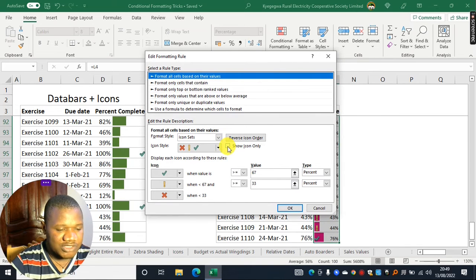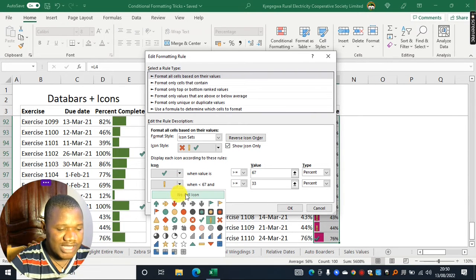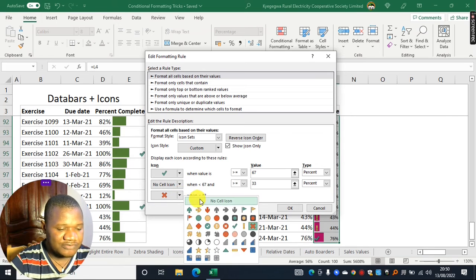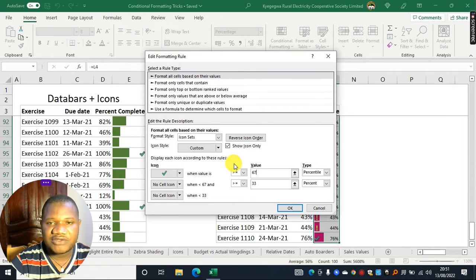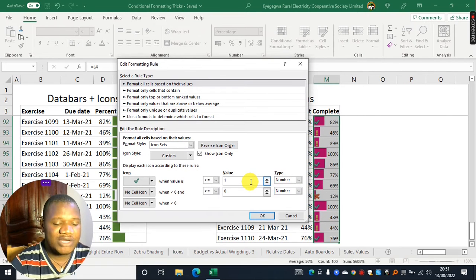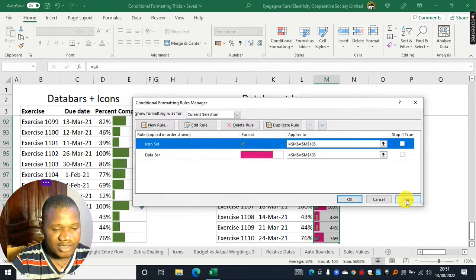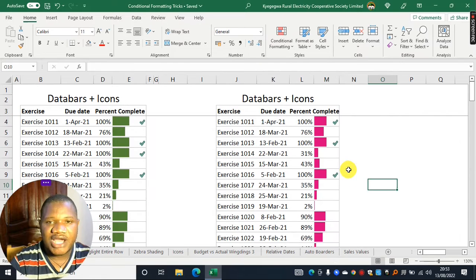Of course, we want to show the icon only. I'll put a tick mark in this option. I'll turn off these other icons and retain the tick mark only. So in the drop down, I'll choose this option. Let's do it for the second icon. For the value type in the drop down, go ahead and pick number. Put a 1 to represent 100%. Click OK. Apply. Click OK once again. And there you go. Now we have the tick mark effect, and that's one of the examples of how we can combine data bars and icon sets together.